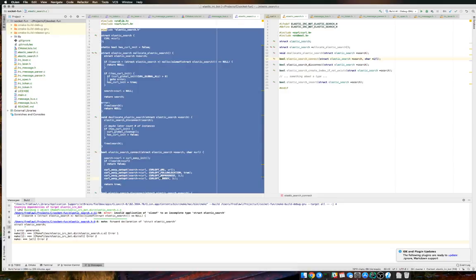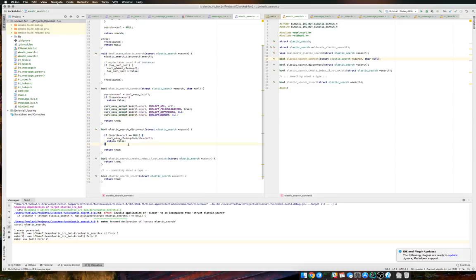Early termination. Sorry, I'm going to do this the other way around. All right. So if it's null, just going to go ahead and return false. Like, it's not going to connect if it's not there. This is fine.